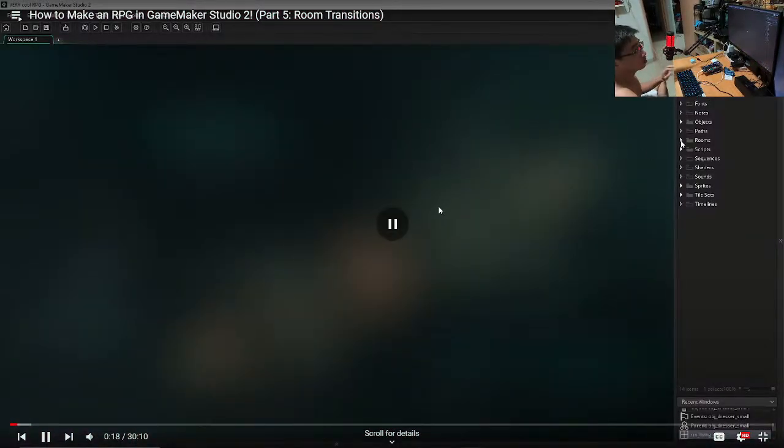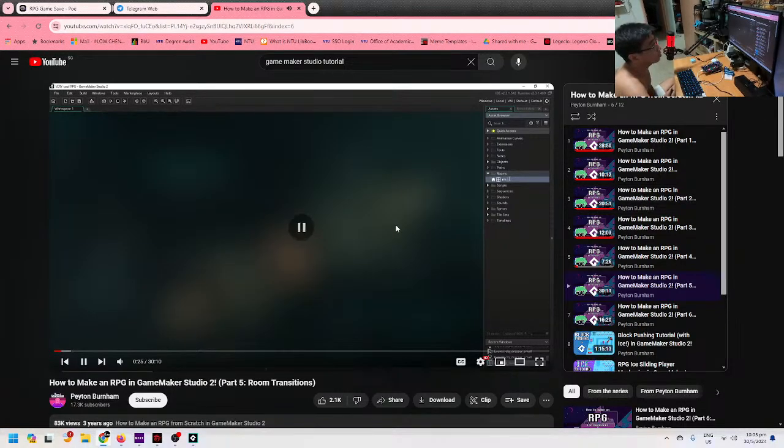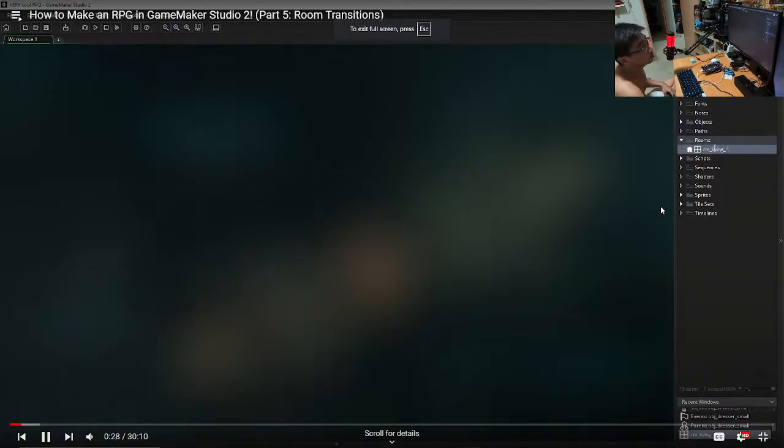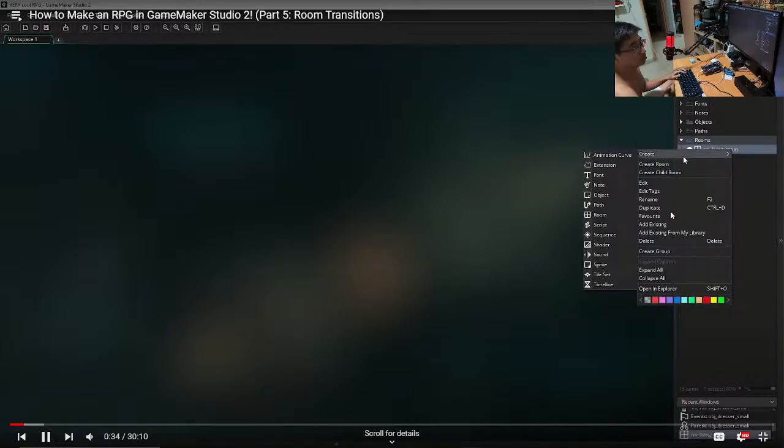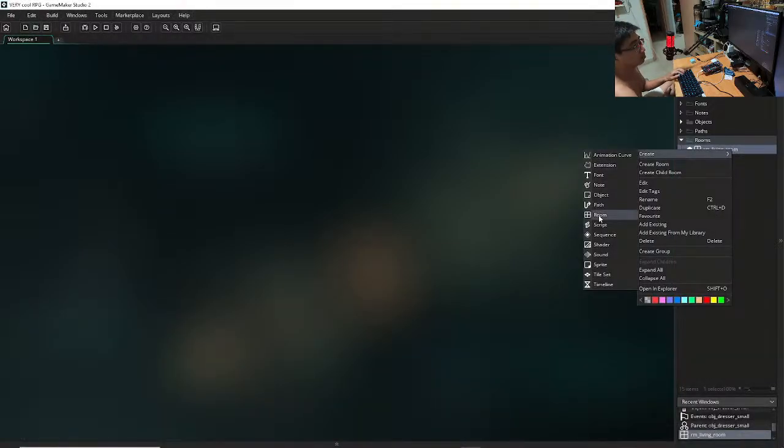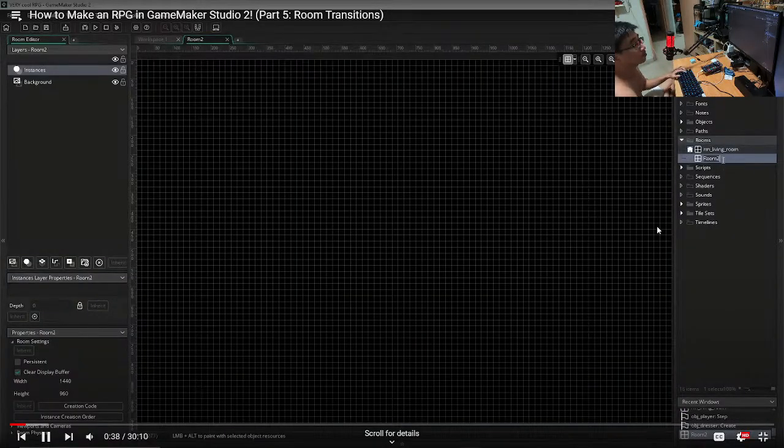So let's go over to our room folder. Since we're going to have more than one room now, let's go ahead and rename this one. This one is decidedly my living room. So I'm going to name it RM_living room. And that's perfect. And now we can create a new one. Create room. And we can go ahead and call this one RM_bedroom.